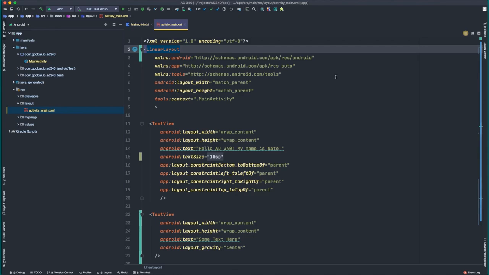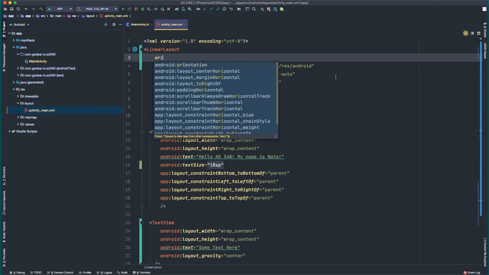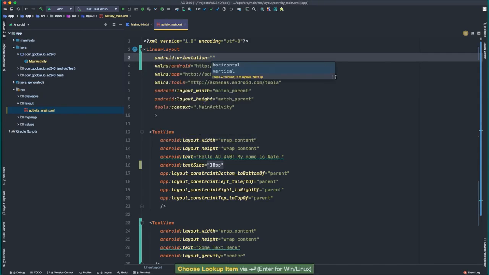So there's one key thing we need to make sure we do with a linear layout. We need to make sure we specify the orientation so that it knows that we want to lay out the elements either horizontally or vertically. We can do that by starting to type orientation, and we'll see that it suggests the Android orientation property here, and it gives us two options, horizontal or vertical. So in this case, I want to choose vertical.